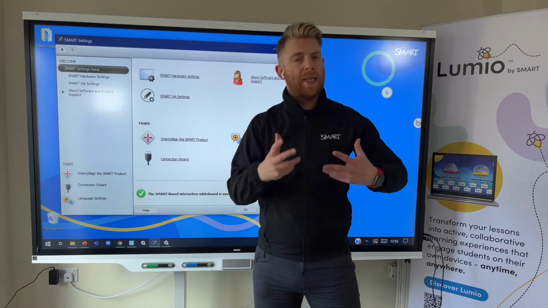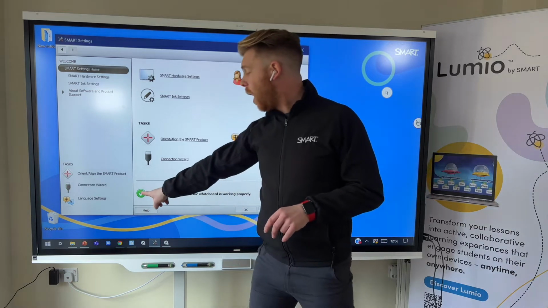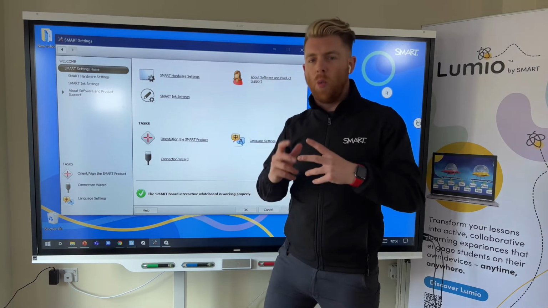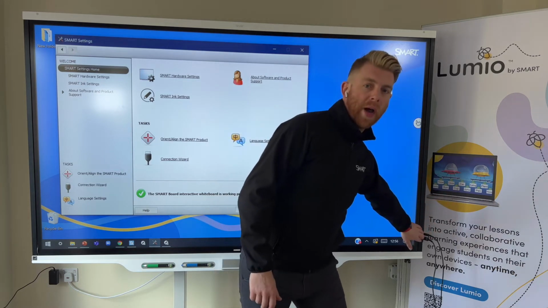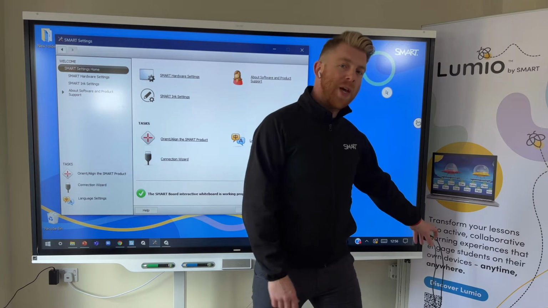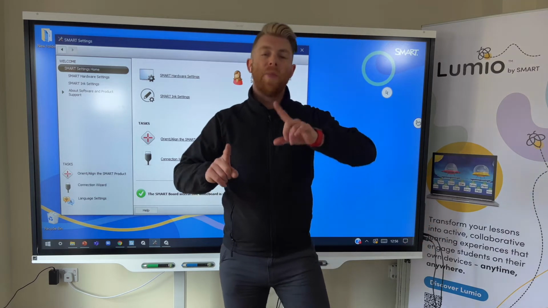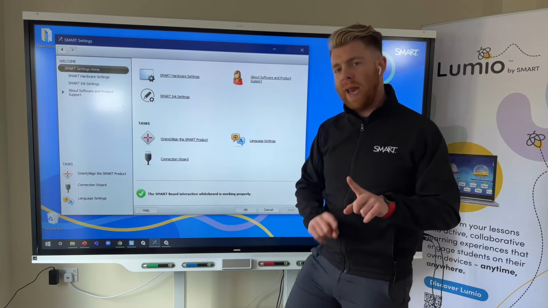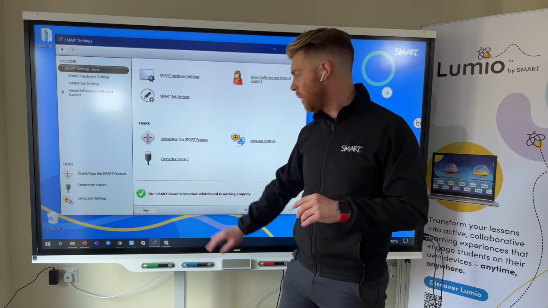This is how it's connected to the board, make sure it's all working. I've got a green tick here. This green tick means that it's all connected and it's all working well because I've got my 2 wires here. One of them is my HDMI and one of them is my USB. So I've got the touch and I've got the sound and the visual through the HDMI as well. So make sure those are both connected to your desktop or laptop.